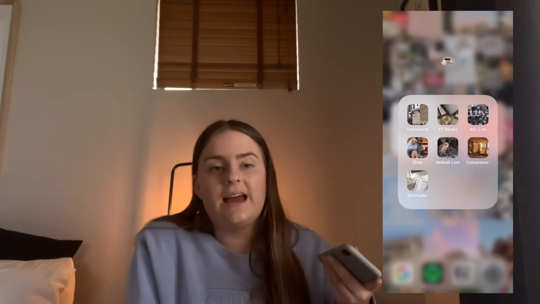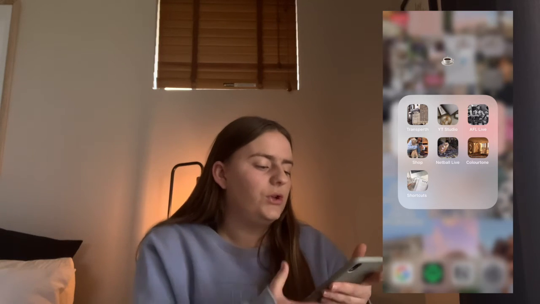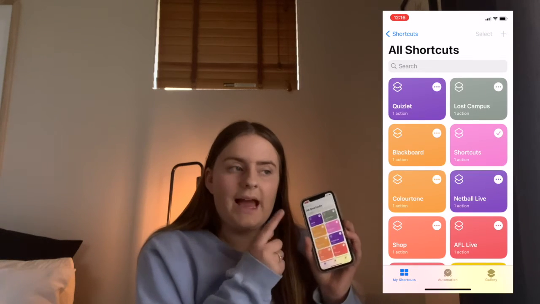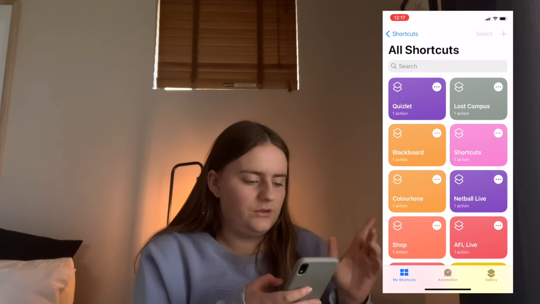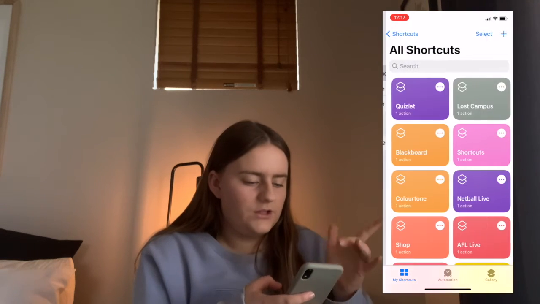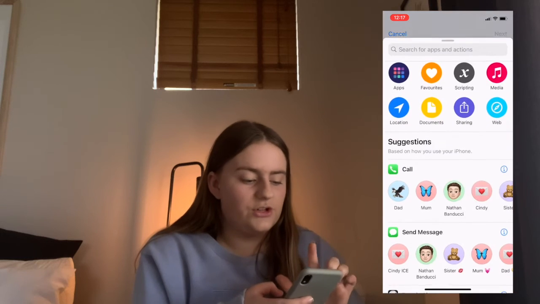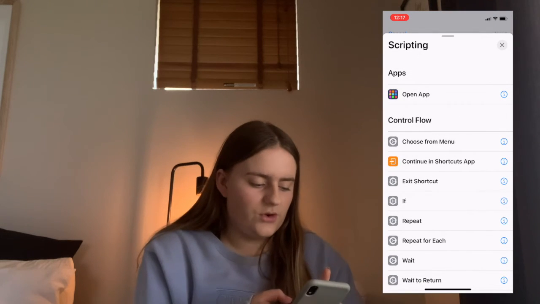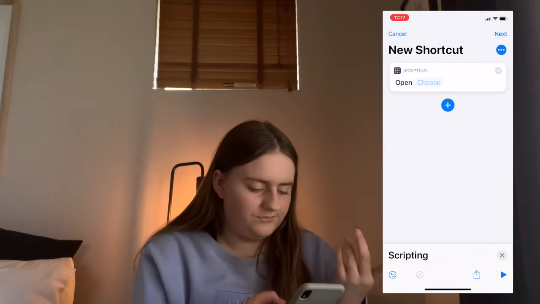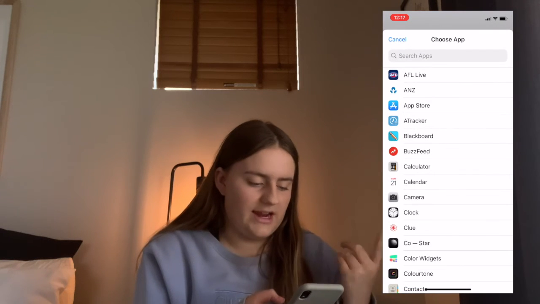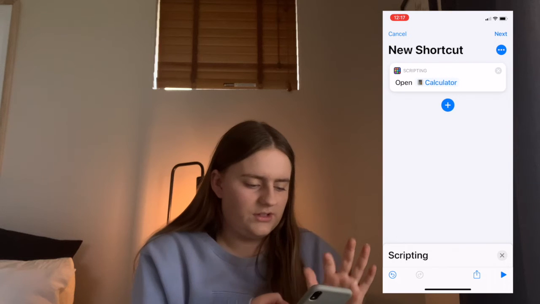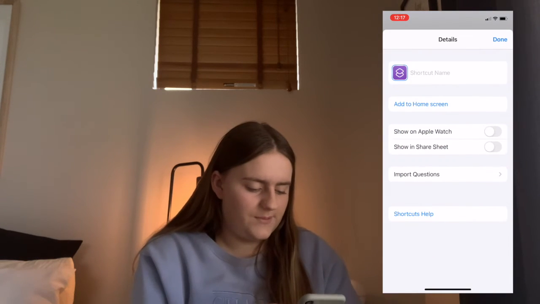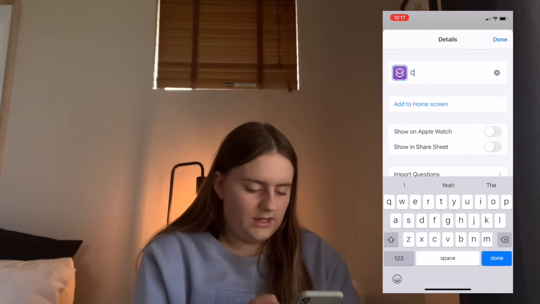Then we obviously have the shortcuts app, which is how you get all the apps to have a pretty look. I'll do a quick demonstration. You add a new one, you go add action, you go scripting, then you click on open app, you then choose an app. Let's say I want to create it for calculator. And you click on the 3 dots at the top and name it, calculator.